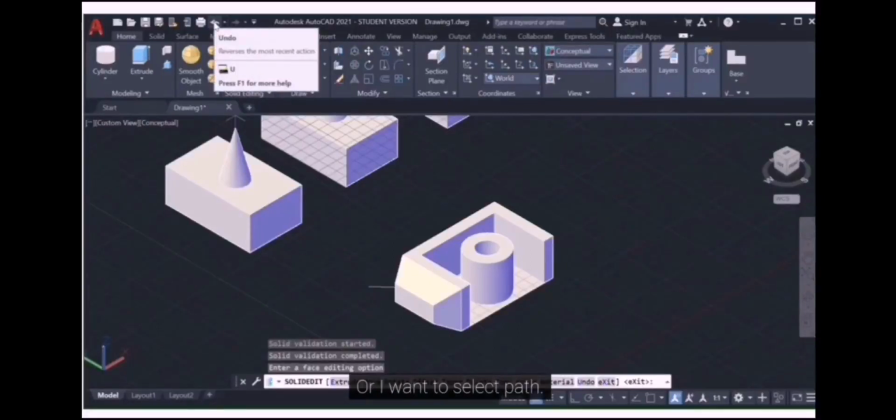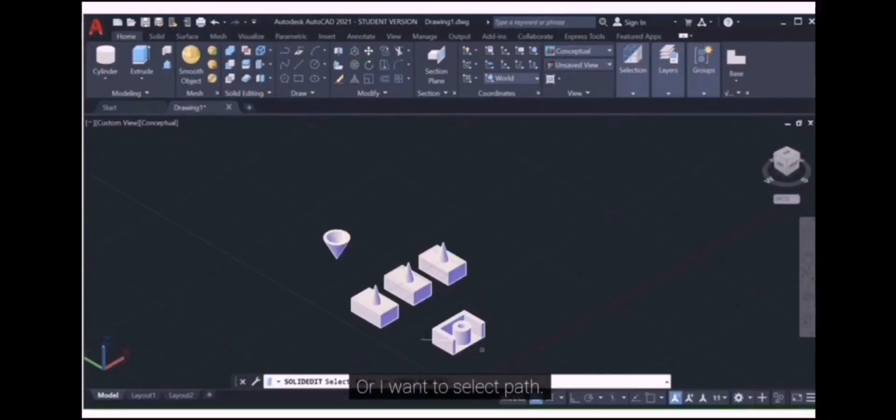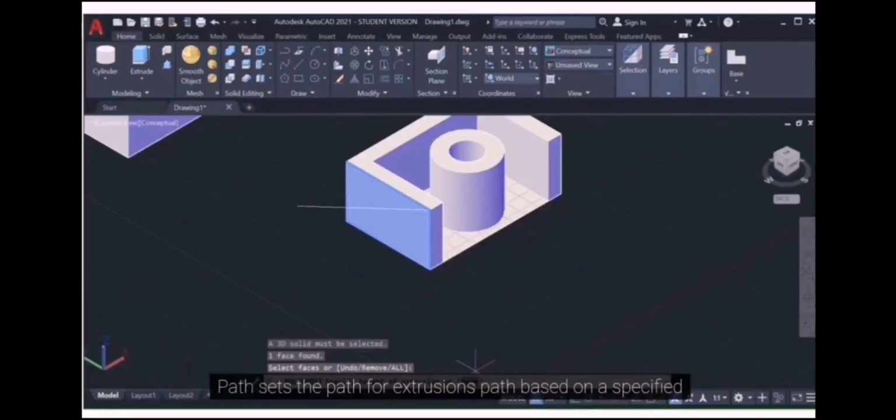Or I want to select path. Select faces and path. Sets the path for extrusion based on a specified line or curve. All the profiles of the selected face are extruded along the chosen path to create the extrusion.